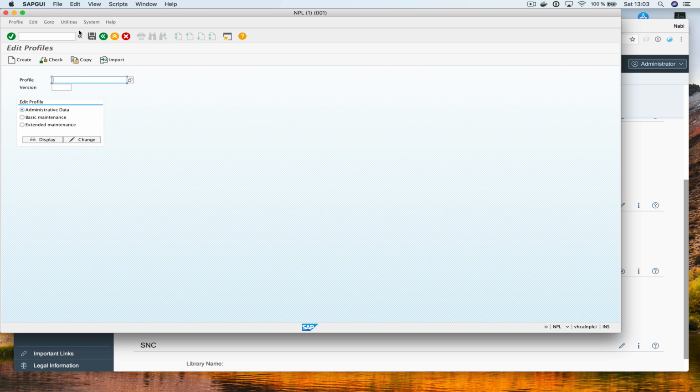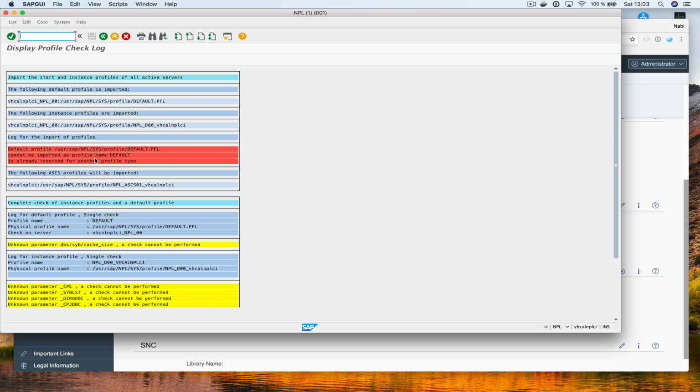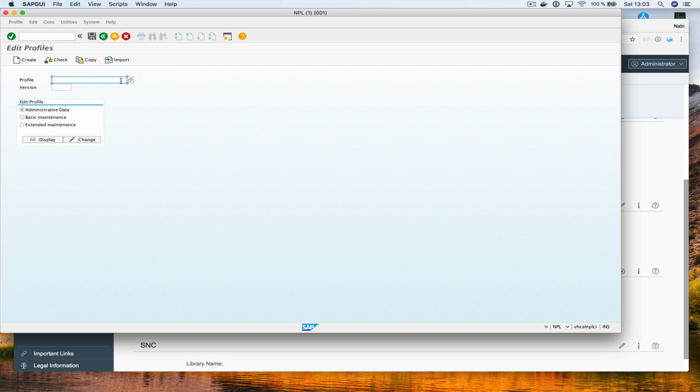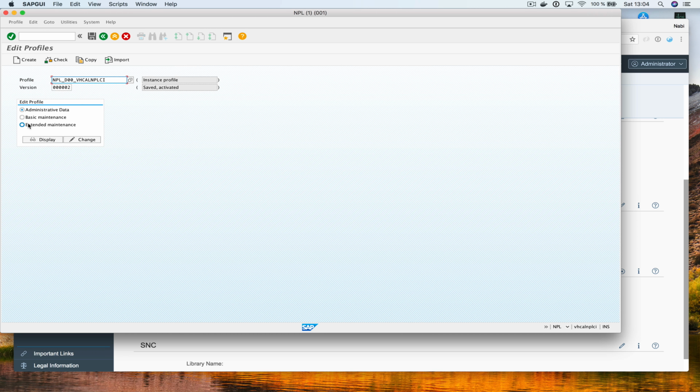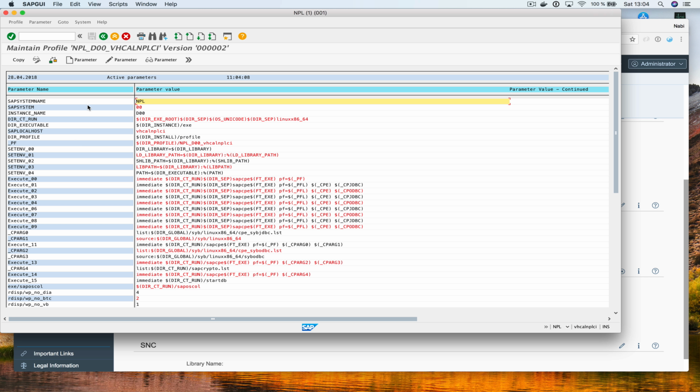So do the following by now pressing here Utilities, Import Profiles of Active Service. And then something is happening. Don't worry about what you see here, but this is very important. Okay. Next, what we do is we just choose our profile. We choose this one right here, and then extend it, and then we're going to say change.